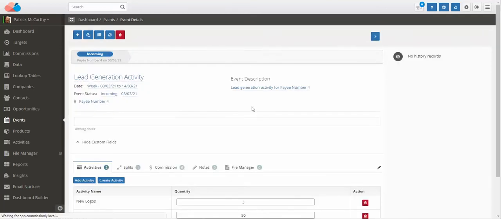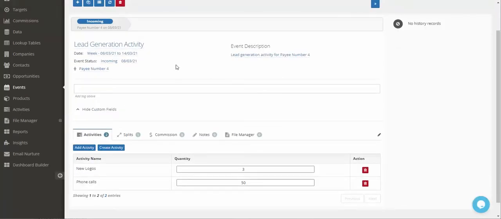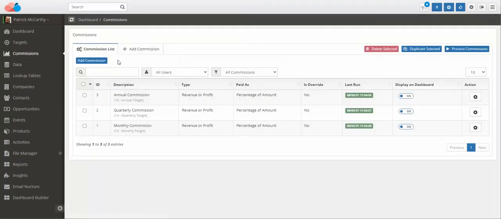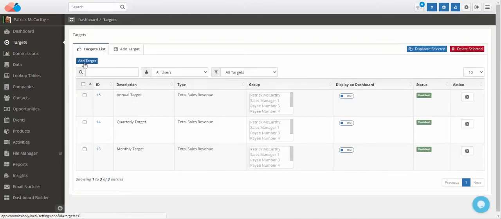And if we have a look at this particular example here, this is lead generation activity for payee number 4. This is for the week of the 8th of March to the 14th of March. And so far we have 3 new logos that have been generated and 50 outbound phone calls. You would set up a commission that is targeted on these items.